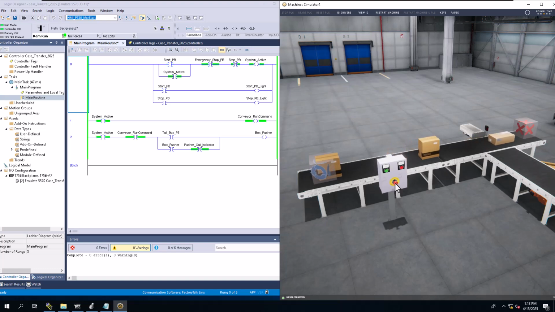But if the E stop is pressed, it drops all activity. There's no way to cut it on, even though the light's on, even though the start light's on. Unless you pull out the E-stop, there's no way for that to work again. Now you can easily see this is just a box transfer. It's very simple. It's very easy to program. It's very easy to understand.